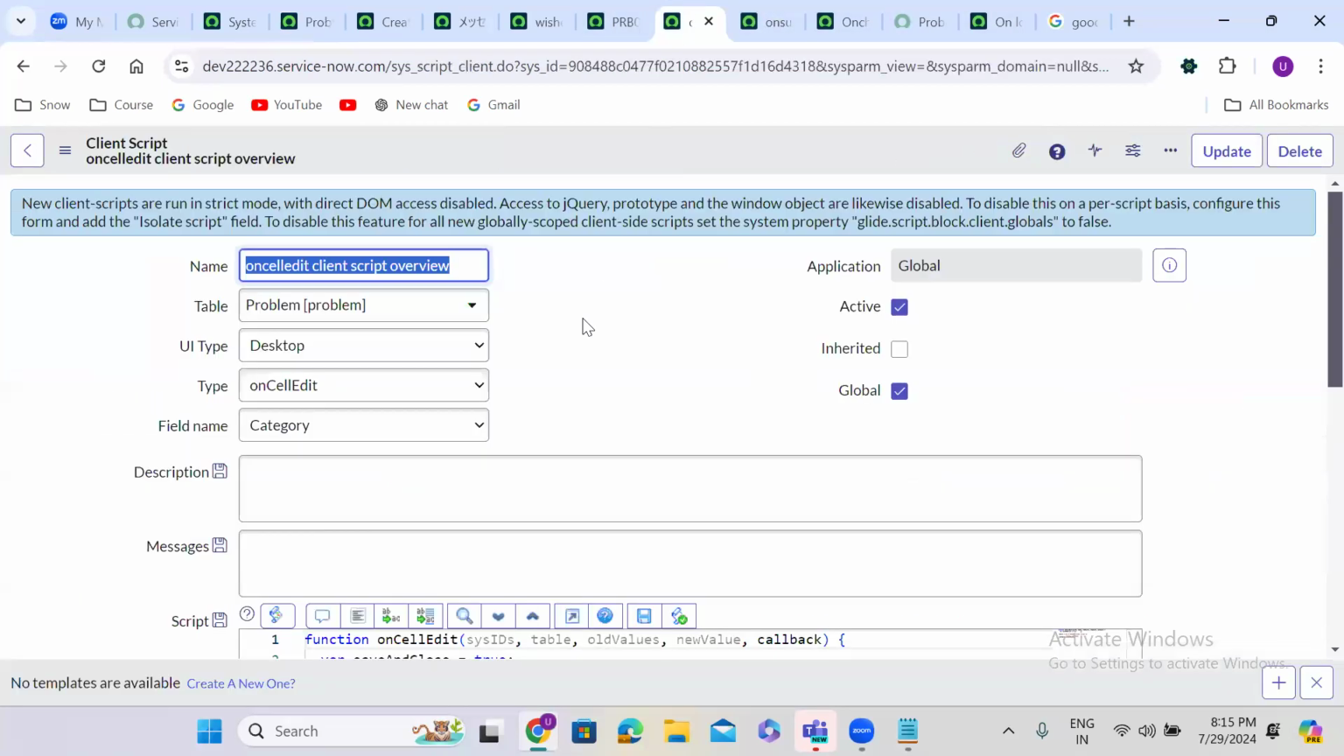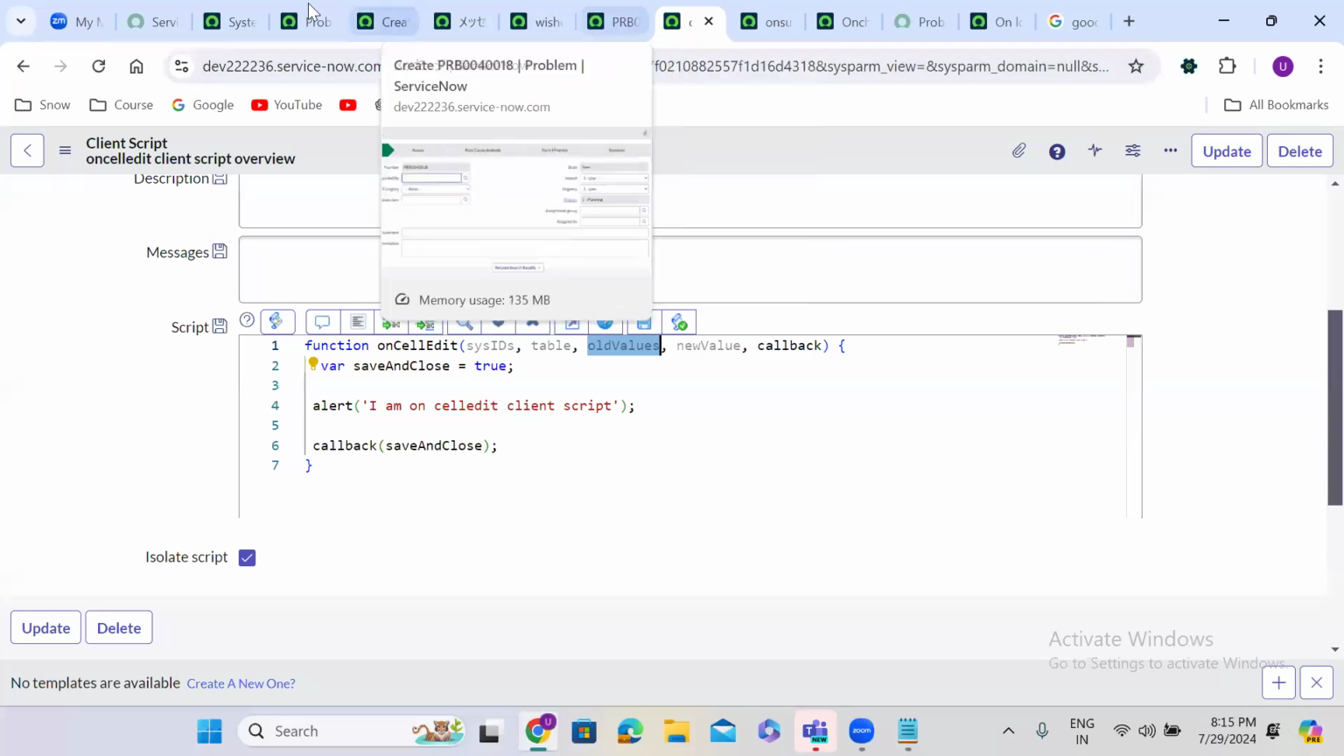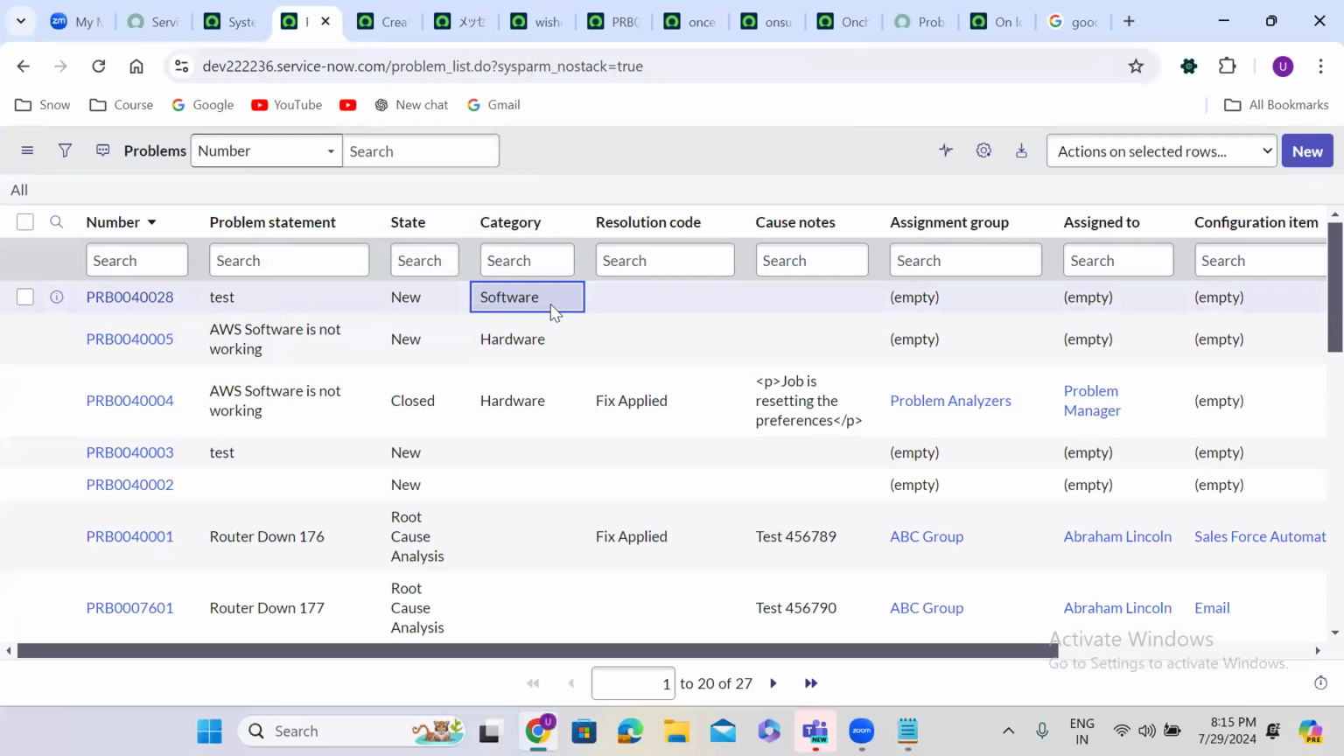In the on cell edit client script, you have parameters: sys IDs, table, old values. Here you can see it is old values, not old value. Plural here. So why is it old values here? Why was it old value in the on change client script? Because we can change multiple record category values at a time.